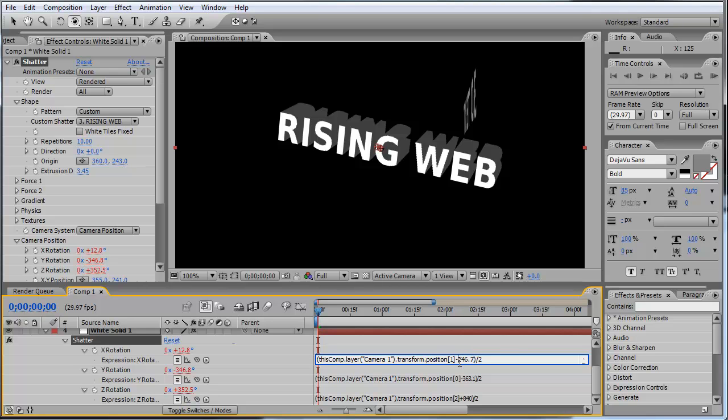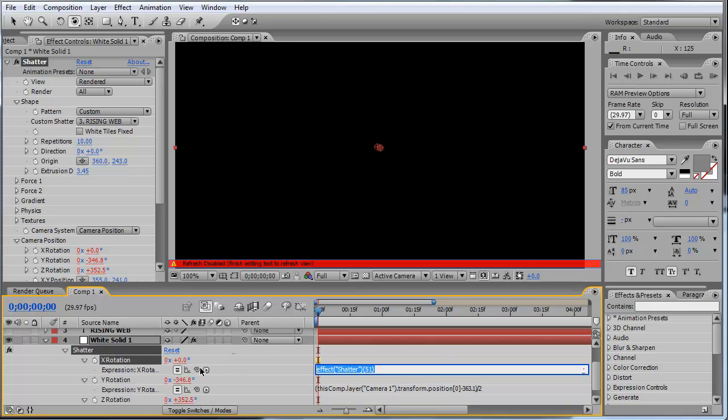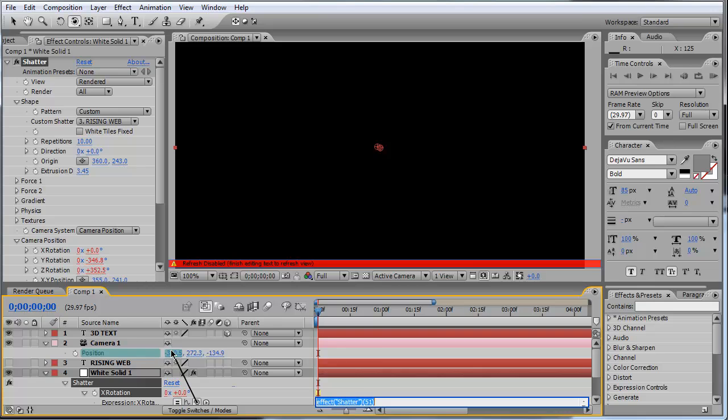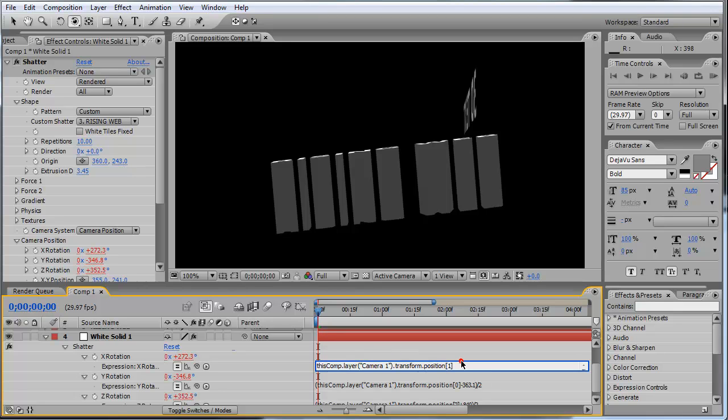Basically what you do is you pick whip. Actually, I'll just redo it for you. So for the X rotation, hit Alt and click, and then pick whip the X position. So here it inserts this comp.layer camera 1 transform position 0. Now actually, to get it to work, for some reason I had to change it over to 1. For some reason I had to have the X targeting the Y and the Y targeting the X. But that's just because it's crazy. I don't know.